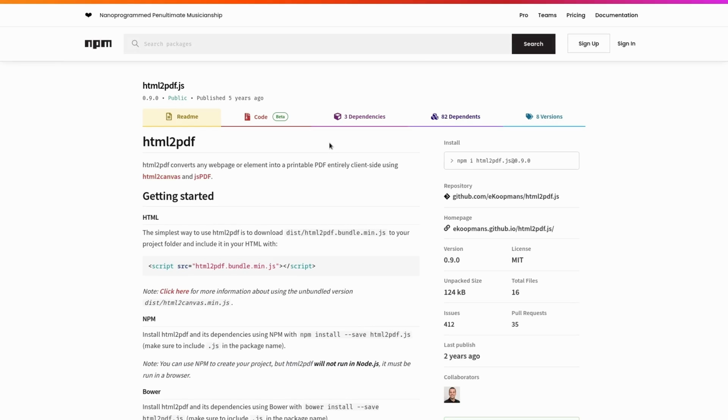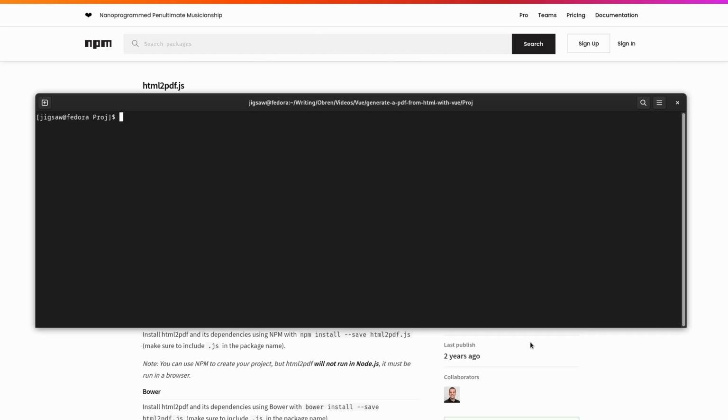Hey everyone, this video will show you how to generate a PDF from HTML using Vue.js. You will use HTML to PDF to convert an image to a PDF document. For this tutorial, you'll start with a boilerplate Vue.js single file component project.